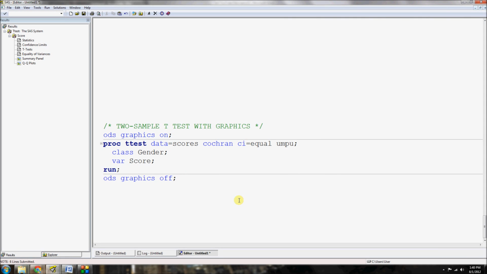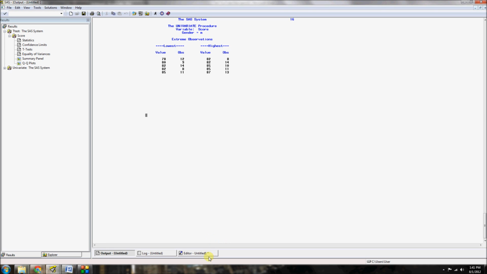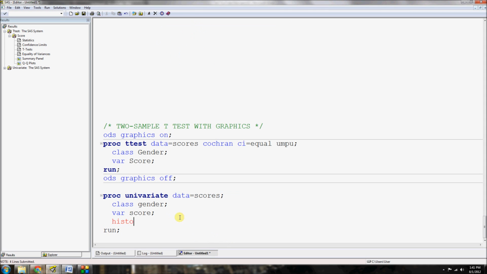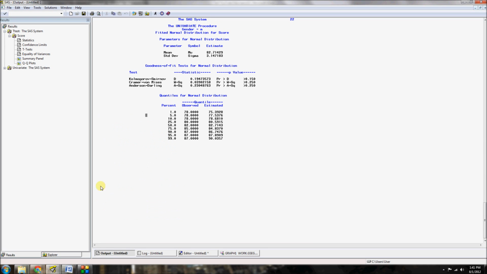Again, just as before, if you want to do a formal test for normality, you can do the univariate procedure on each variable. So here we want to do it on score, and we want to run it. But remember that we don't have male scores and female scores as separate variables, so we have to use this class option on the gender to get separate univariate statistics for the two scores. One last thing: histogram / normal to get our normality tests.